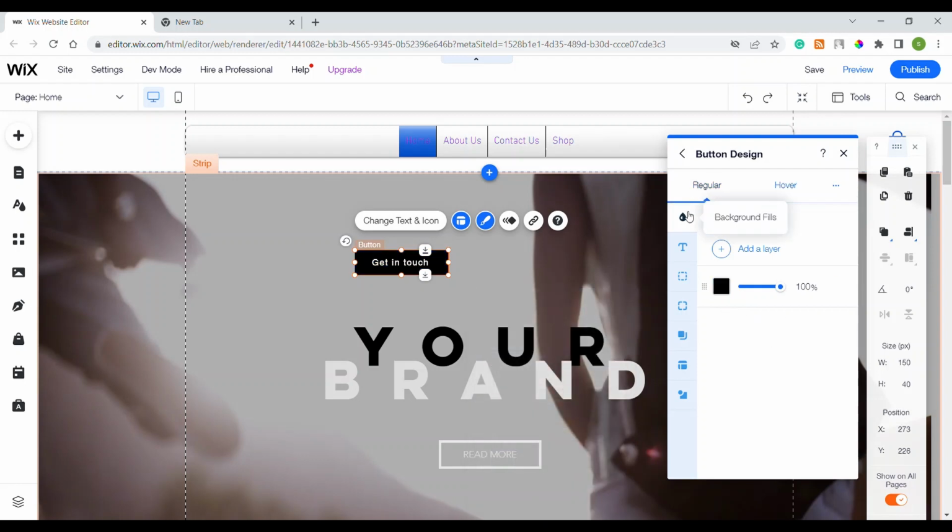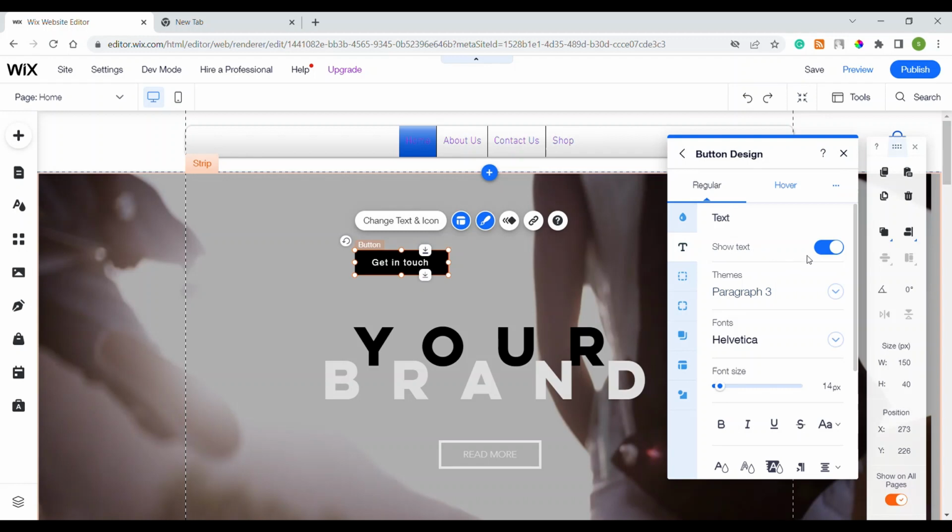And then the next thing is the text. Here there are a bunch of things to choose between, a lot of options. This is to show the text and to hide the text. Of course, it will be shown all the time, unless you want to show the icon and hide the text, then you can just disable it.